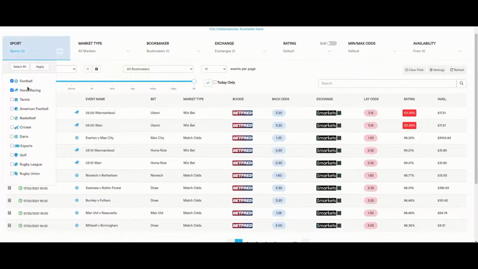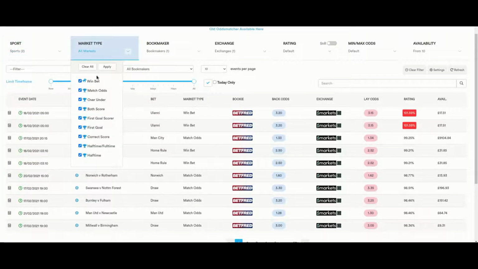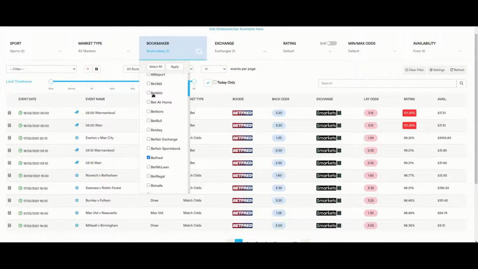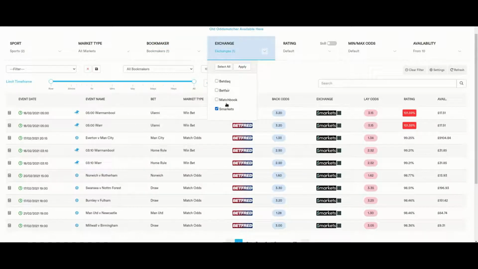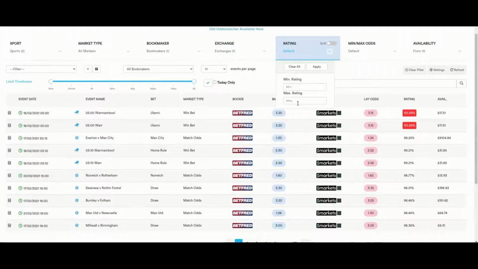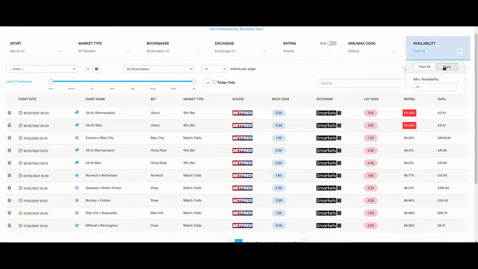I've got this set up just for football and horse racing. I'm going to leave all markets, and I'm going to select one bookmaker, which in this instance is Betfred. I'm going to set the exchange to Smarkets. I'm going to leave the rating, but I'll talk about that in a minute. And I'm going to leave the min and max odds, and I'm going to put availability at 10 and apply that.